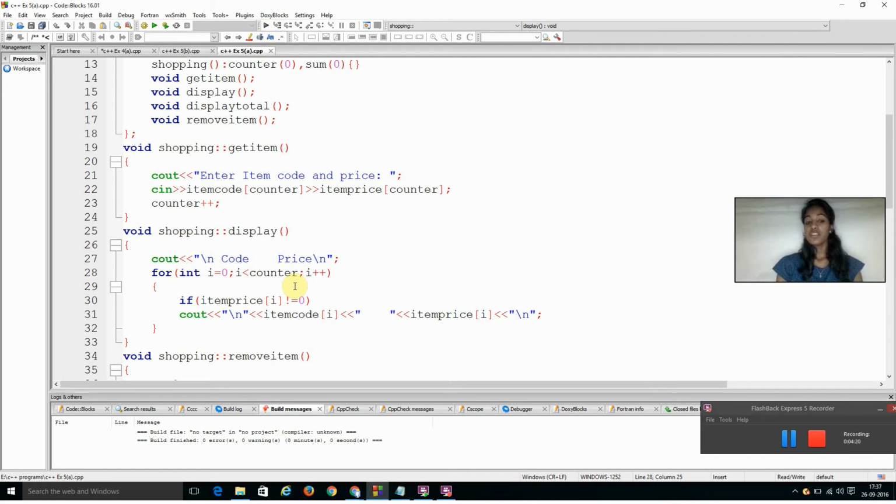So what you have to take care of in the display function is, what if you had added one item and then you removed it, which we will see how to do. If you removed it, then while displaying, it should not display that item. So what to do for that? You have to take that into consideration.